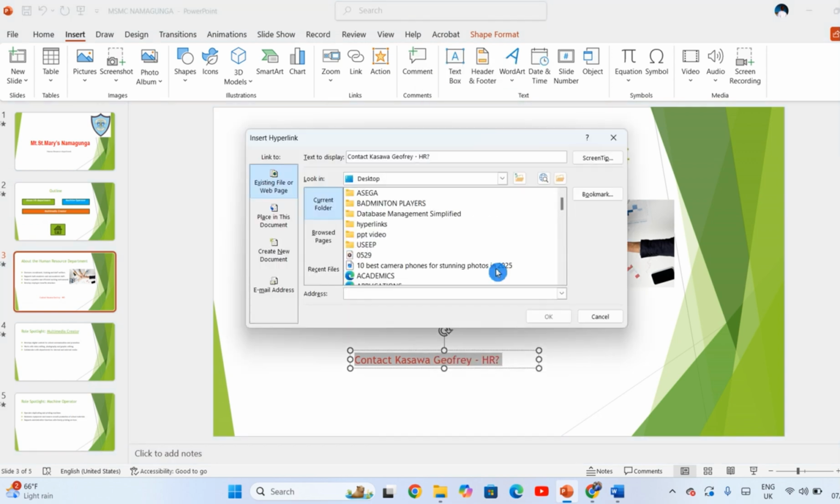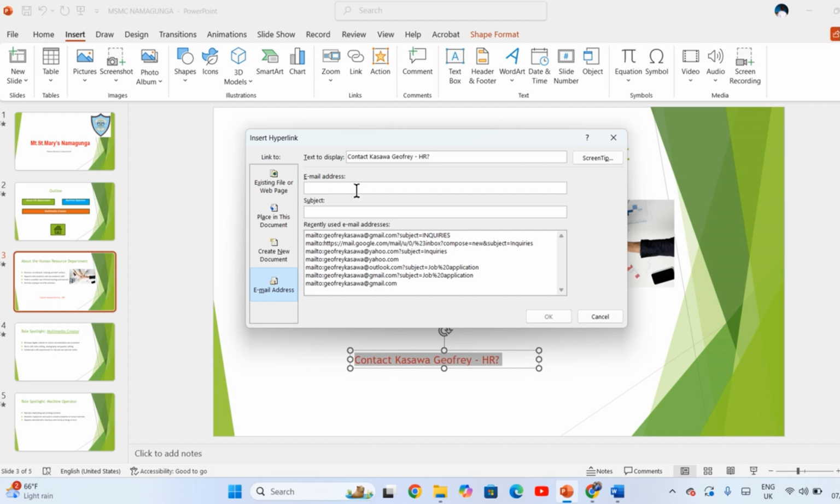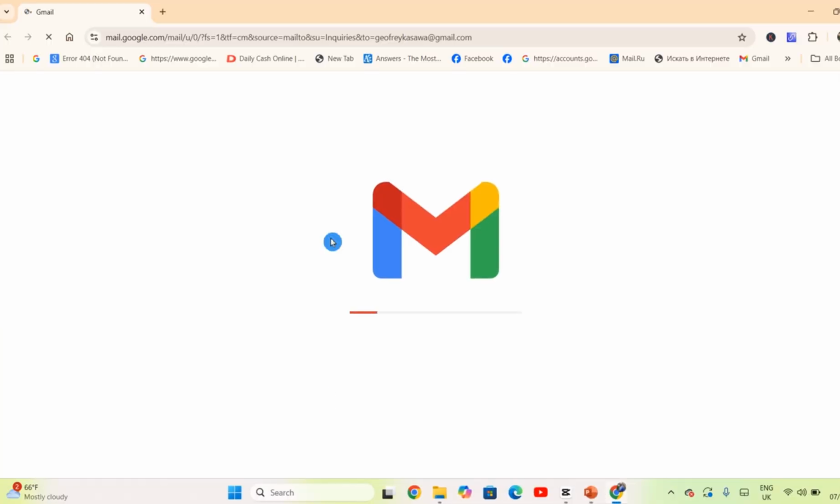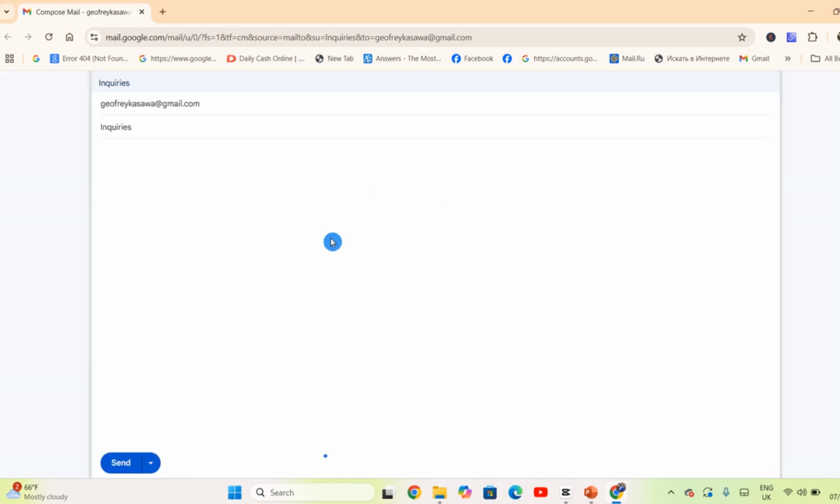In the new window, click on Email Address on the left side. Then, just enter the email address you want the link to open. When users click on it during the slideshow, their default email app will pop up, ready to send a message. That's another simple example of how to insert a hyperlink that adds a lot of value to your PowerPoint. Take note that this only works if the user has set a default email app.